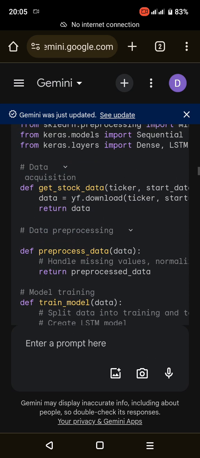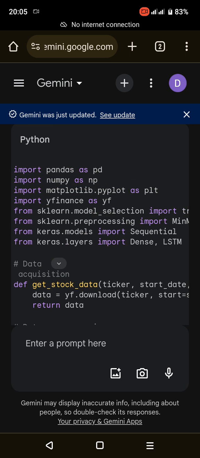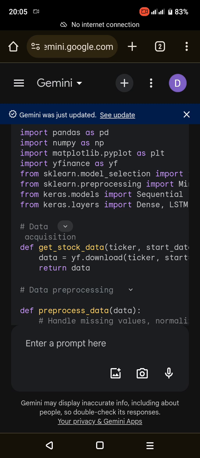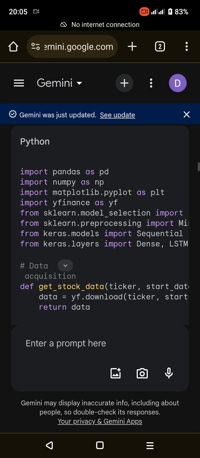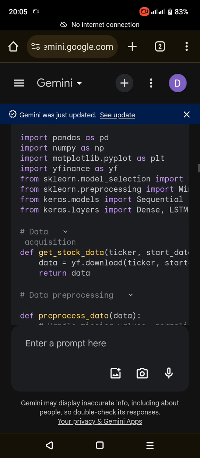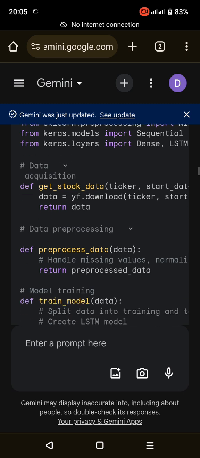Time series nature: consider time series specific techniques and libraries like statsmodels. External factors: incorporate economic indicators, news sentiment, or other relevant factors. Deployment: explore deployment options like Heroku, AWS, or Google Cloud Platform.